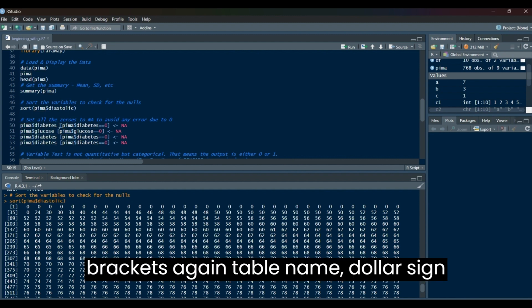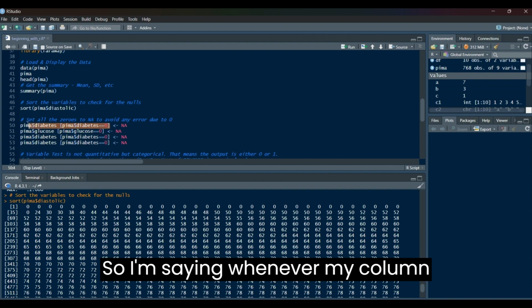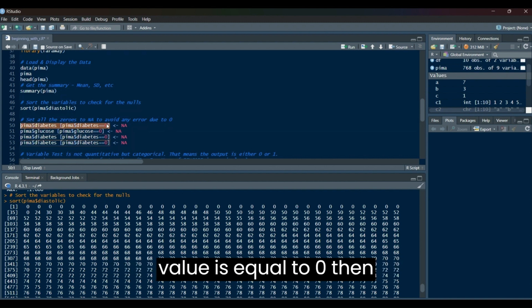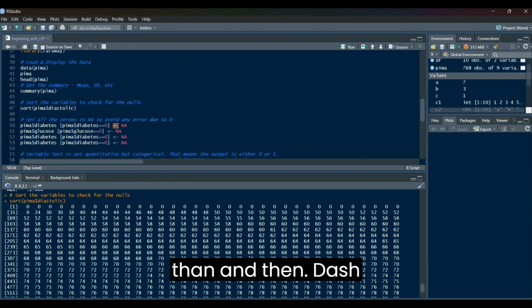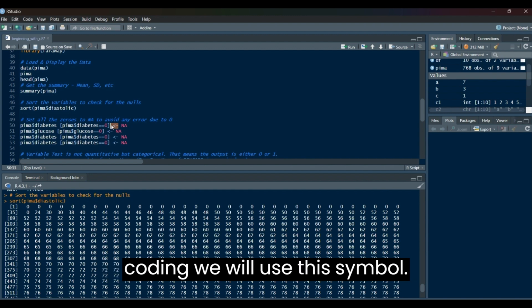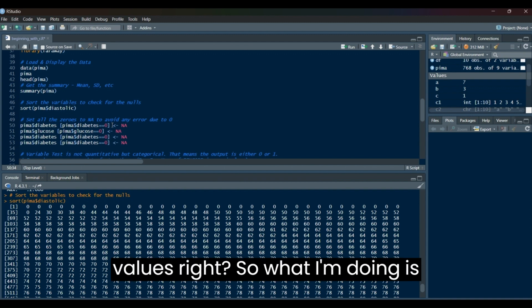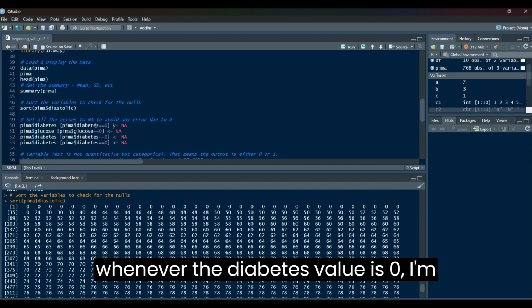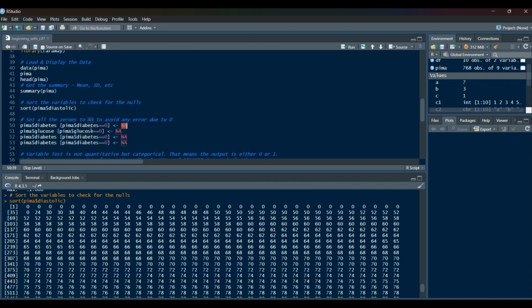And then in square brackets, again table name, dollar sign, and then column name equal to zero. So I'm saying whenever my column value is equal to zero, then assign. So this is my assignment, less than and then dash. So this is equal to assignment. In our coding, we will use this symbol for anything if we have to assign values, right? So whenever the diabetes value is zero, I'm assigning it as NA, right?